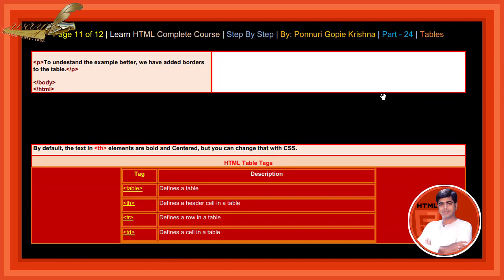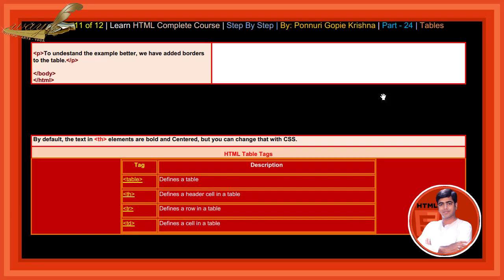By default, the text in TH elements is bold and centered. You can change this with CSS.